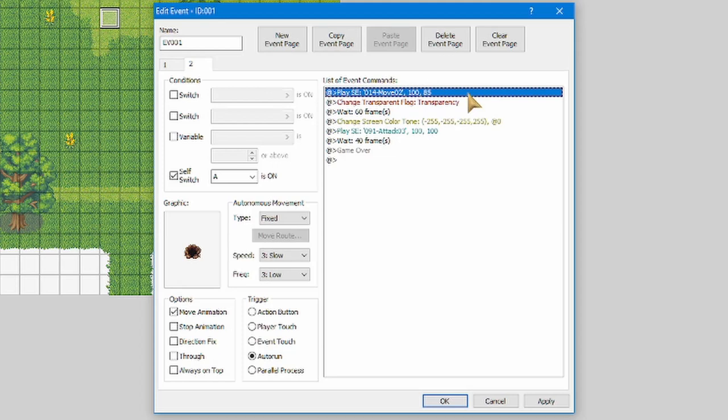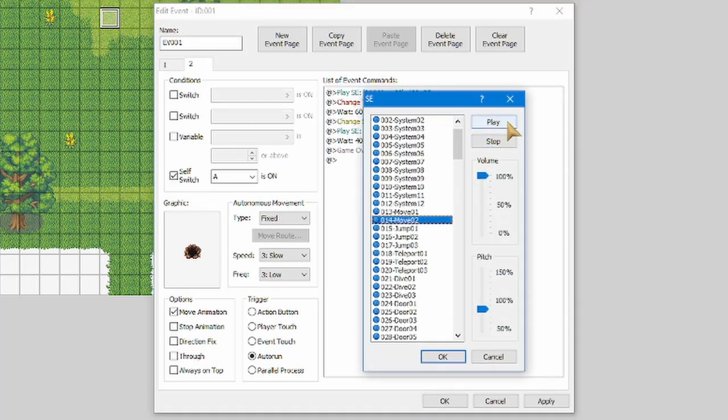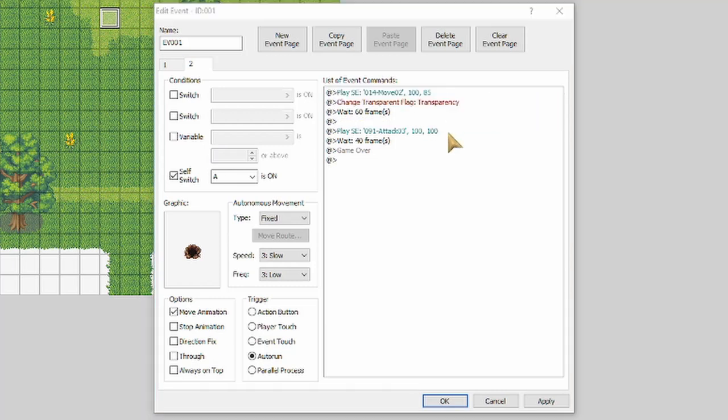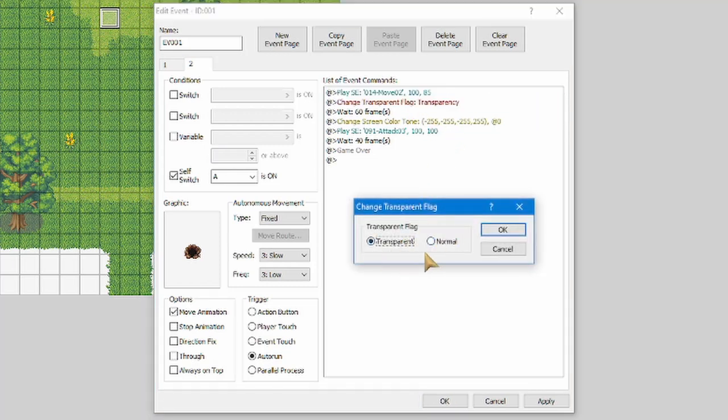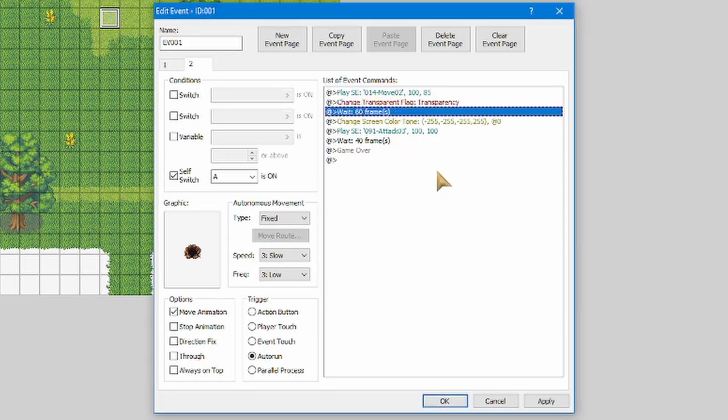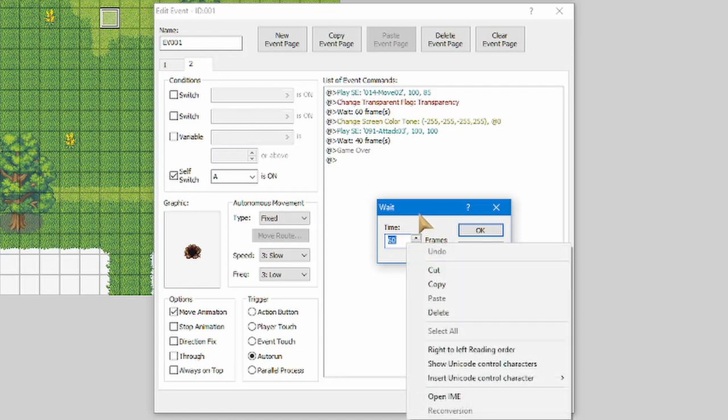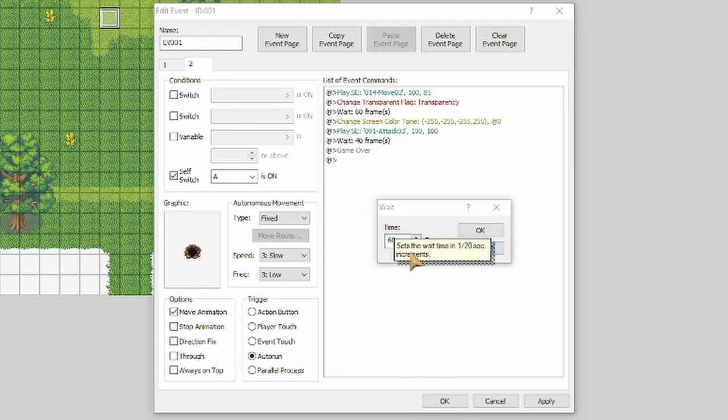Okay, so here's what it will do. First, we make it invisible, and if the player touches it, we'll set the self-switch A to on, and once it's on, we will automatically run these commands. And then we will play a nice sound. Then, set the transparent flag to transparent, which means you will no longer be able to see the player. Then, we wait for three seconds. Sets the wait time in 1 over 20 seconds increments.